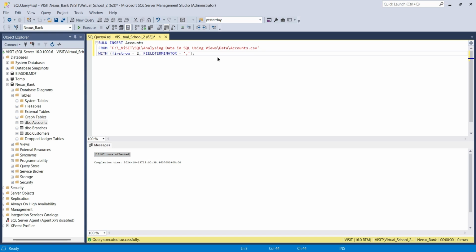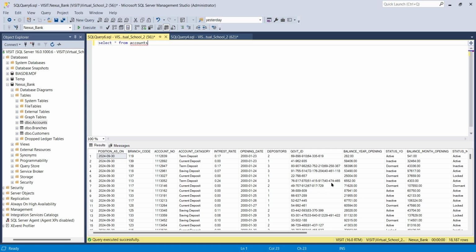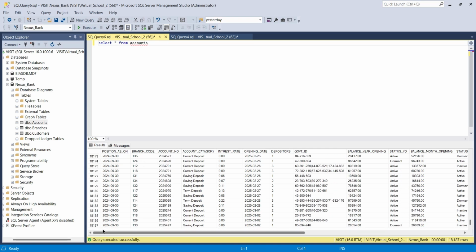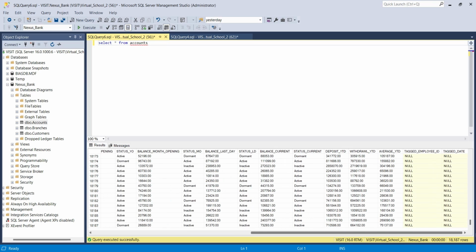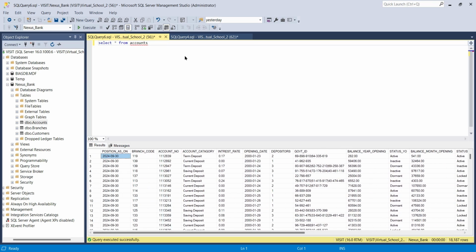Now we can use the select command to see all the data in the Accounts table that we have just imported. Everything seems fine here. All rows and columns have been imported perfectly, without any problems. Unless stated otherwise, null values are allowed by default in a Create Table query.